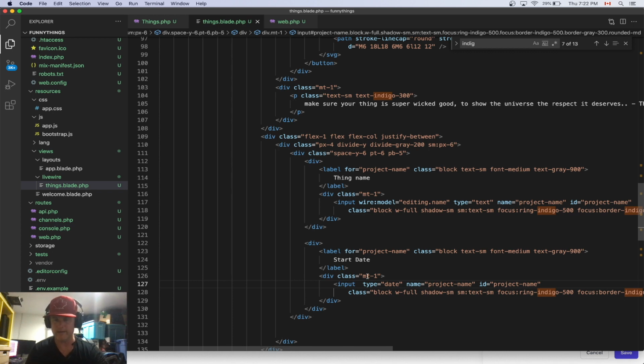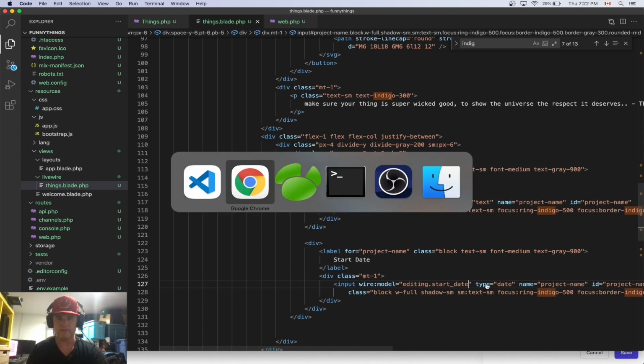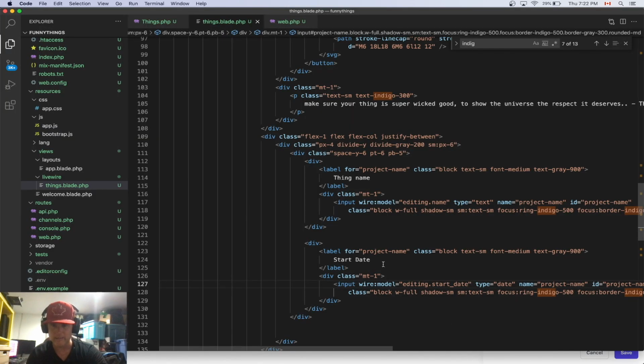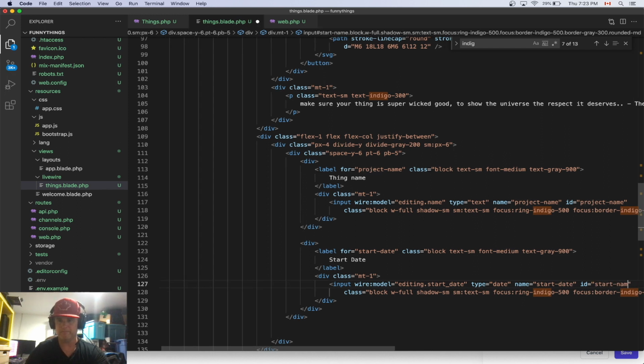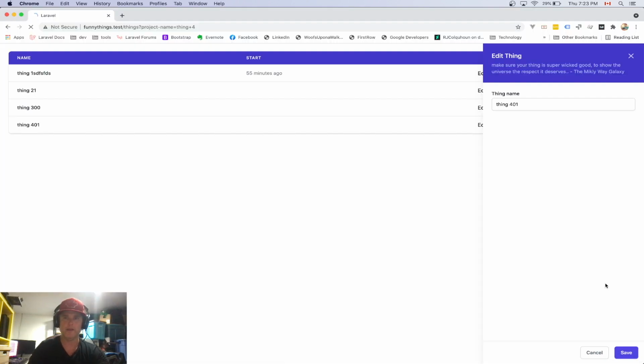So date, right? Date. And now we're going to do this. Wire model equals editing dot start date, right? That's what we're doing. And we'll see if this works. Oh, I'm sorry. Label is start date, and this name has to be here, right? Name has to be start date. Let's get this one here, and also, come on, date. Okay, let's do this.